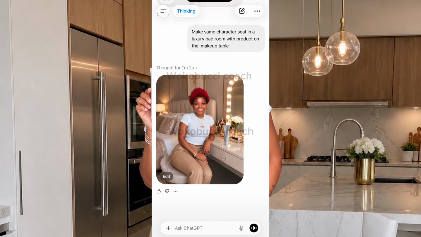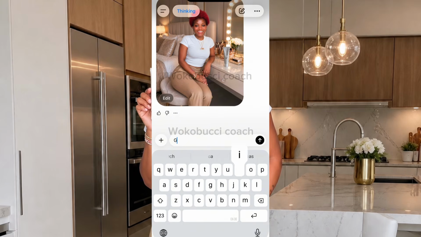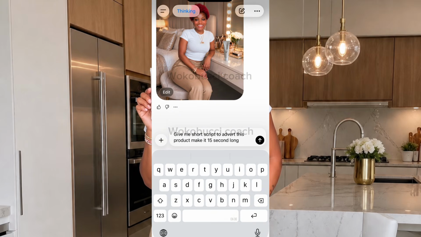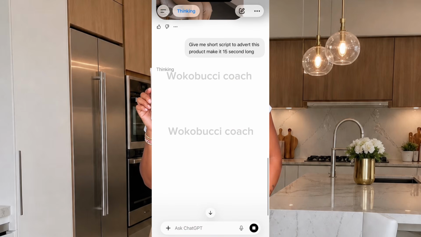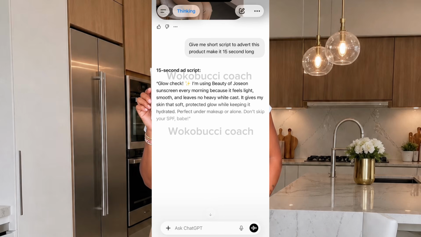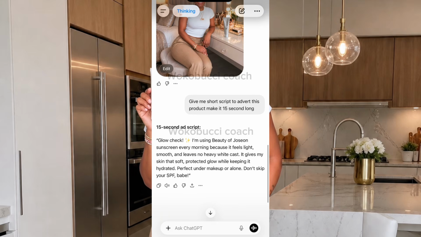So we have this. Now when you're done doing this, just tell ChatGPT to give you a short script. I went ahead and said give me a short script to advertise this product. Make it 15 seconds long, okay? That's all I said. Then I click on generate and ChatGPT is going to give me a script. Why? Because you can actually use your own voice to do this, or you can use an AI voice to do it. And again, you can let the AI tool that you're generating this image into a video with do it for you. So this is what it actually gave us.